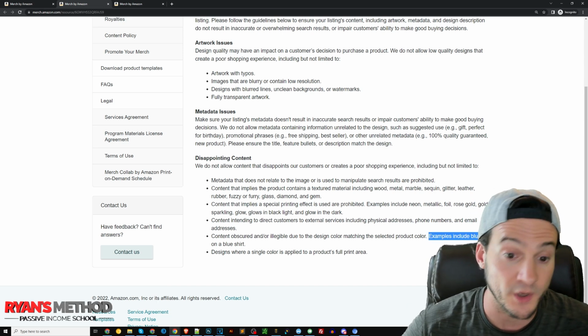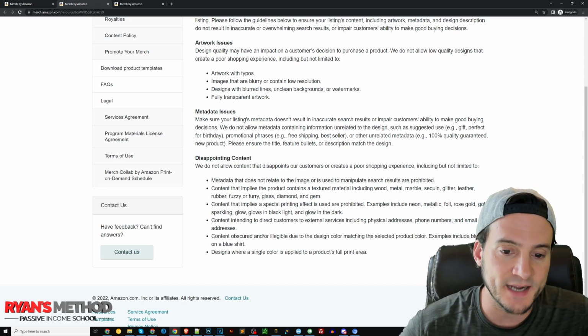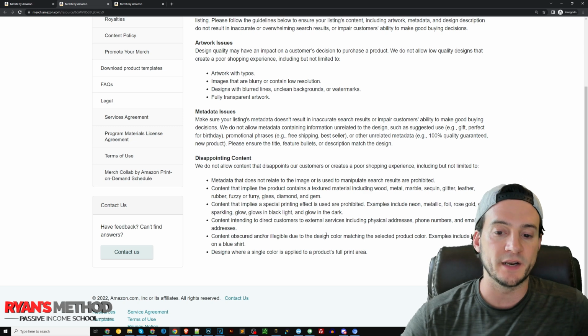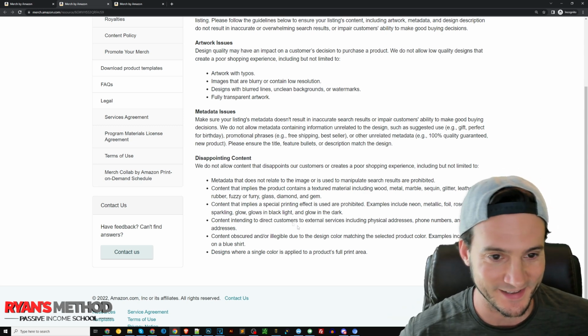Examples of what not to do: blue text on a blue shirt. And last, designs where a single color is applied to a product's full print area. So yeah, not just a full rectangle of a solid color.